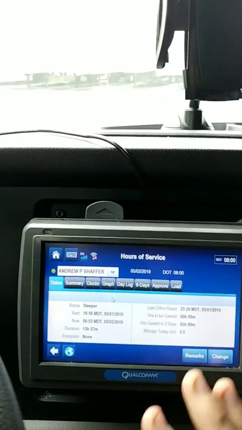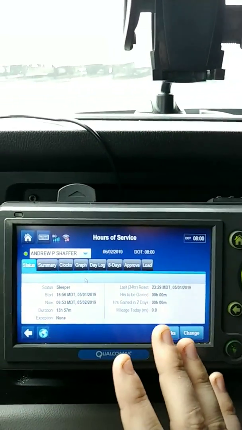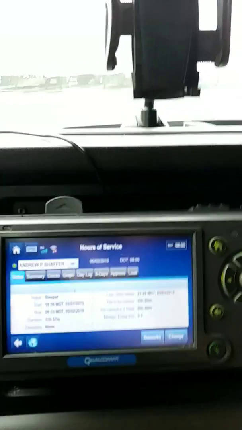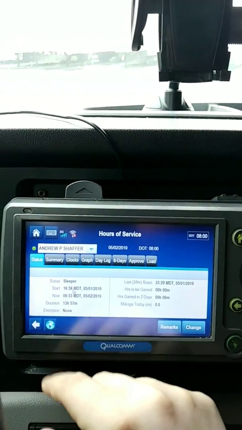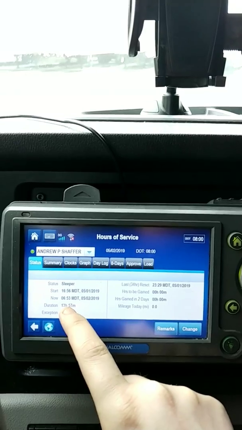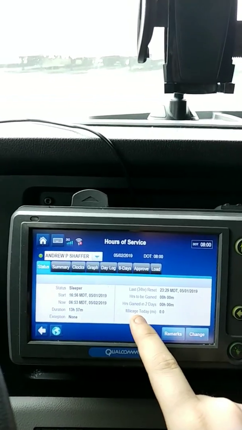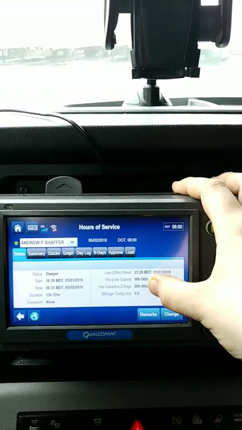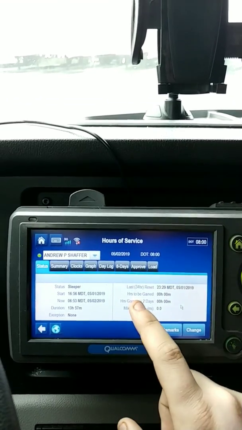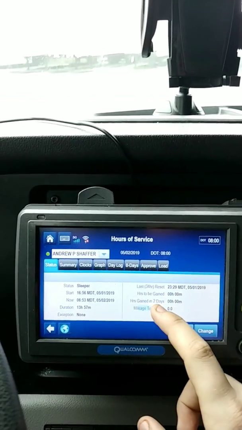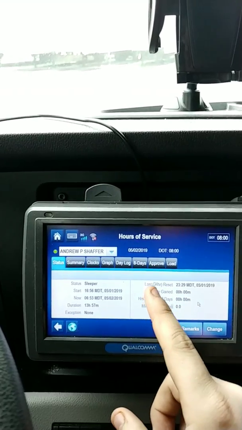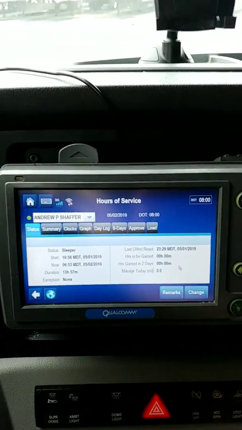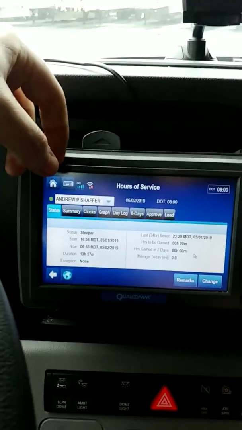Hours of service. Now, on this screen, it's going to show you a lot of information, and I highly recommend keeping up with it. It's always going to show you what status you're in, the duration of the status, the amount of miles you drove that day. These two tabs right here are going to show you about your rollover hours. It's going to show you hours to be gained tonight and hours to be gained in 2 days. And then this will show you the last 34-hour reset you have, which for me is right now. Other than that, there won't be that much on here.